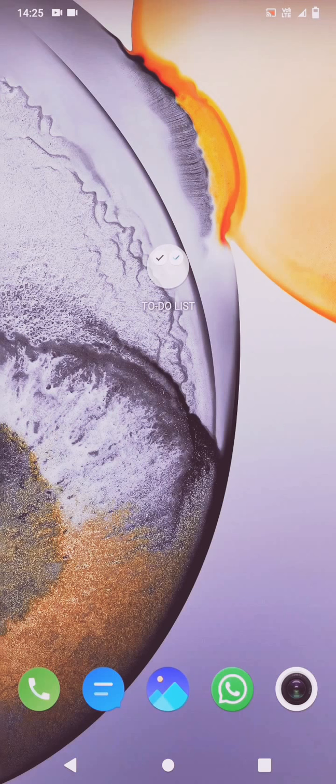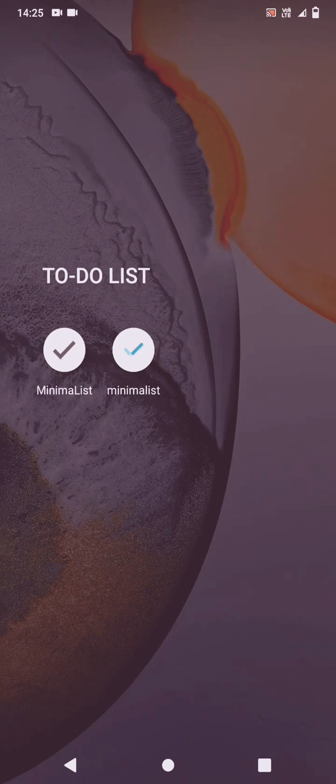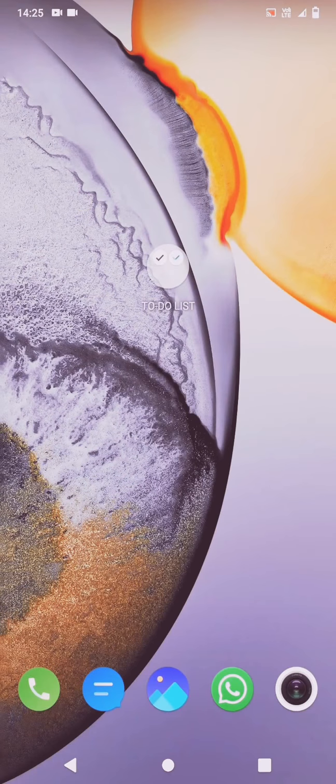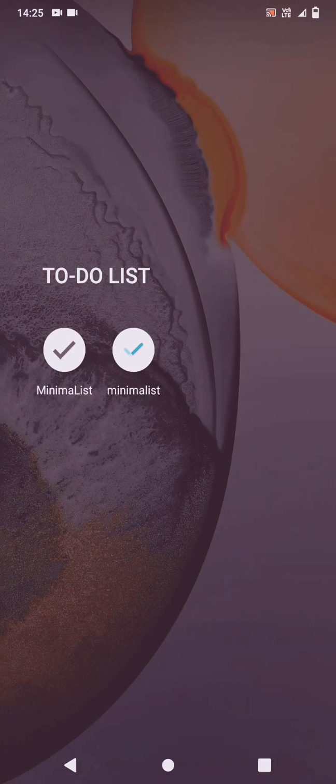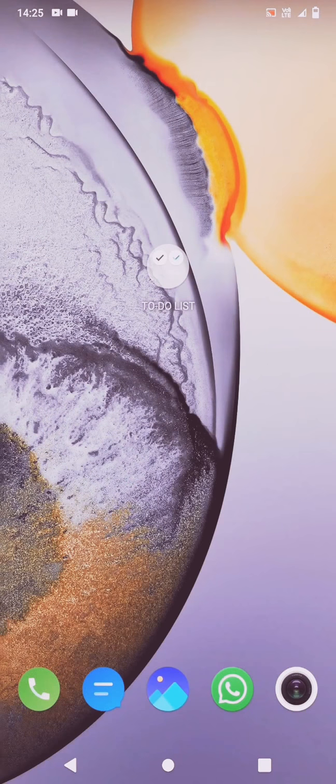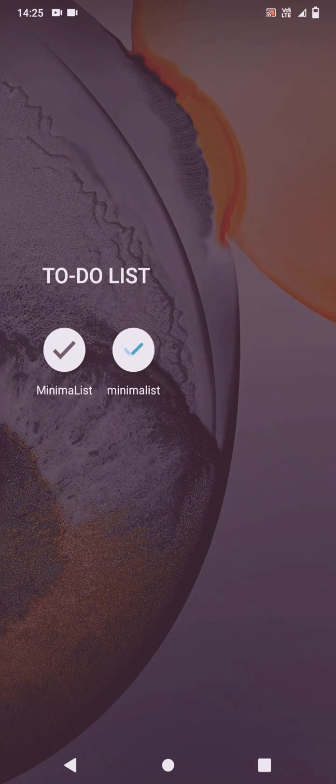So in this video, I will be sharing with you a tutorial on the app called Minimalist. Minimalist helps us to be productive and have a to-do list. This app provides me a to-do list. So let us start with the tutorial and I will be sharing with you some of the functions of this app, and if you want to download this app, just check out the link in the description box. So without any further ado, let's get started.